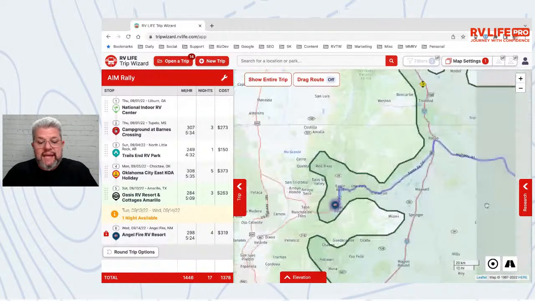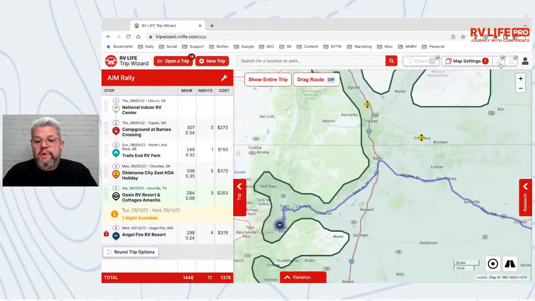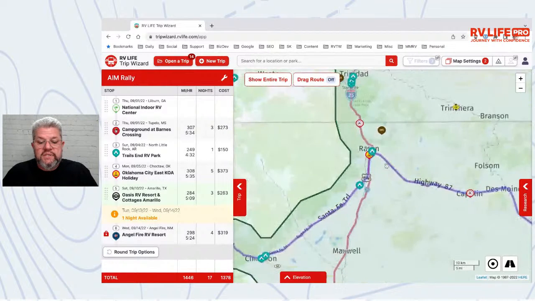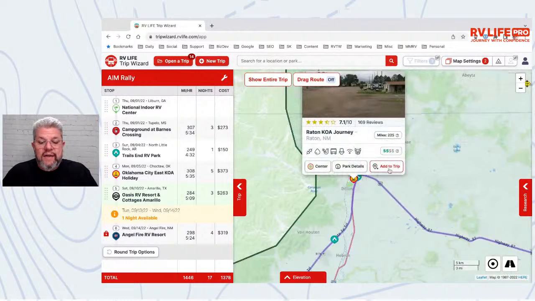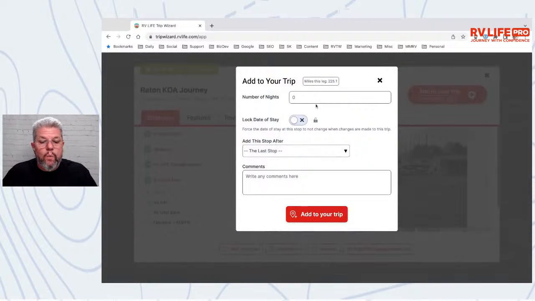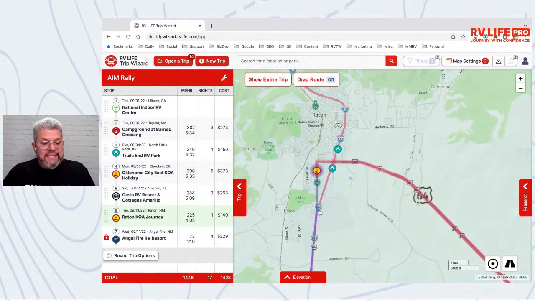So I might instead, knowing I have a night available, and I happen to know there's a couple of places here in Raton. I've stayed at the KOA in Raton. Let's add that to my trip, one night after Oasis. And now that way my next day will just be a little over an hour, hour and a half. I can take my time.